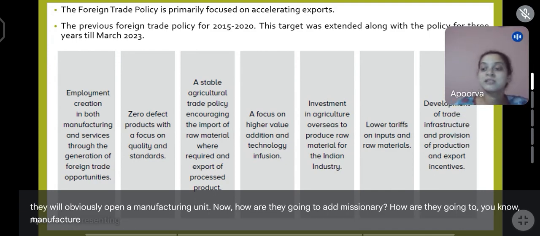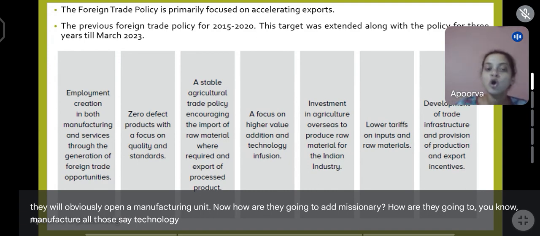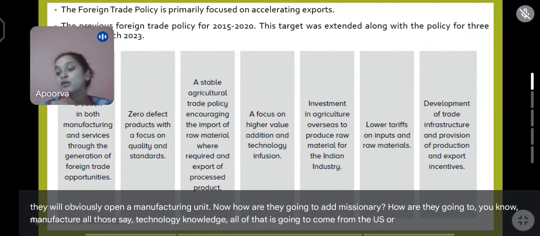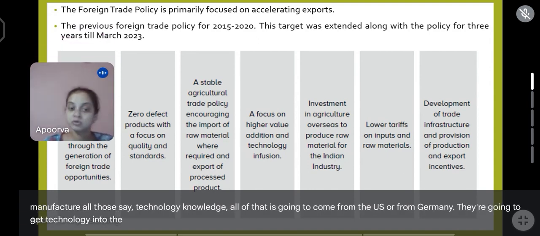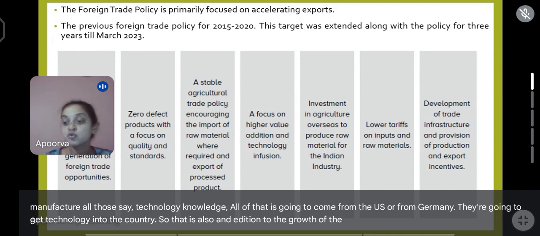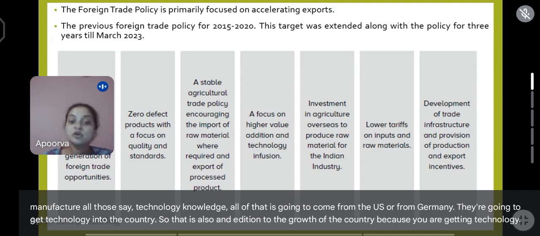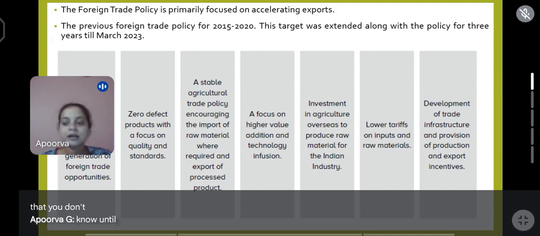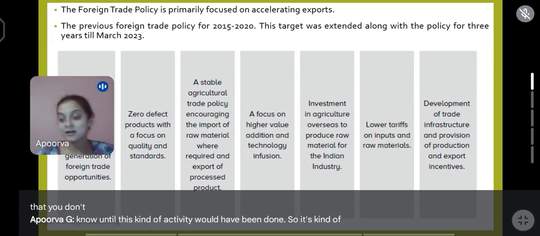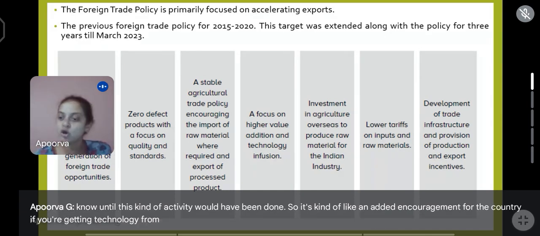All the technology and knowledge is going to come from the US or from Germany. They're going to get technology into the country. So that is also an addition to the growth of the country, because you are getting technology that you wouldn't have had until this kind of activity was done. So it's kind of an added encouragement for the country if you're getting technology from another country into your country.